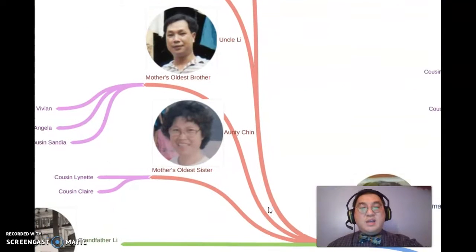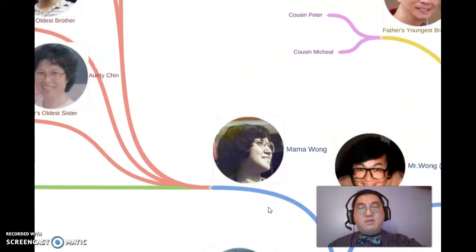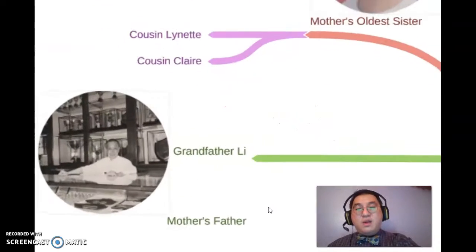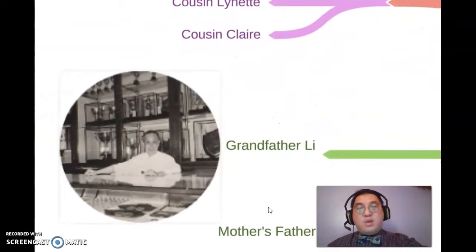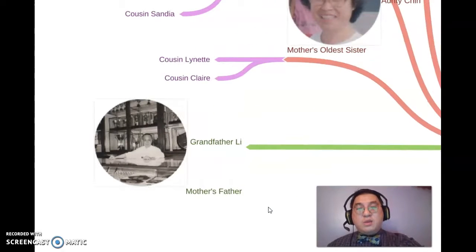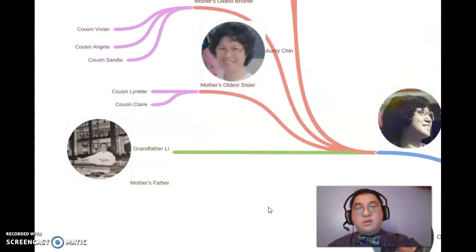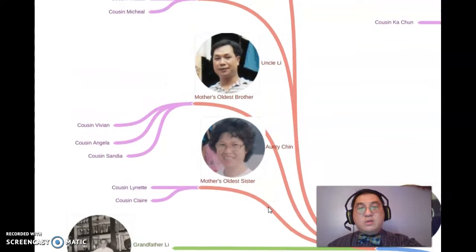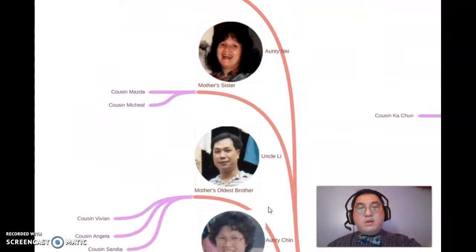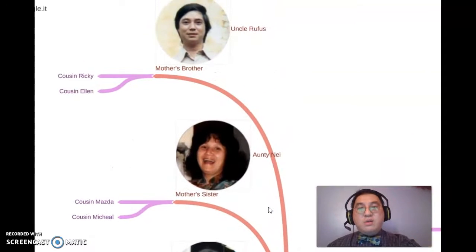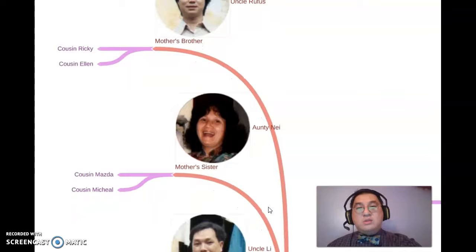On my mother's side, I have my mother, and then there's my grandfather. I didn't put my grandmother on my mom's side because I couldn't find a good picture of her. That's my mom's father, and then my mom is the youngest of 5. So there's her older sister, her older brother, her sister, and her other brother, and those little purple lines.